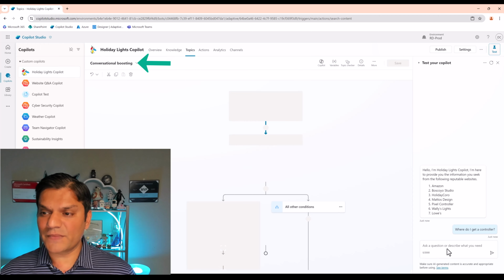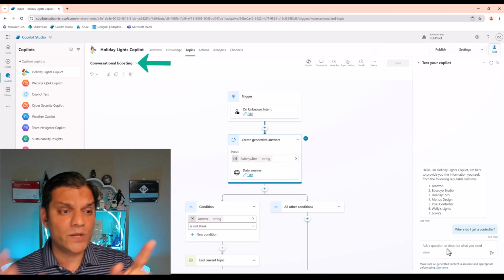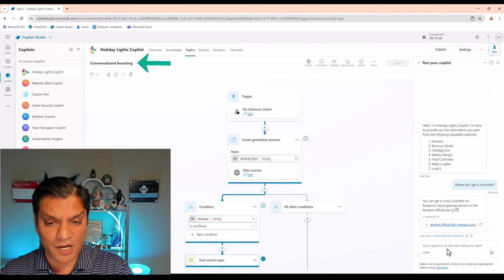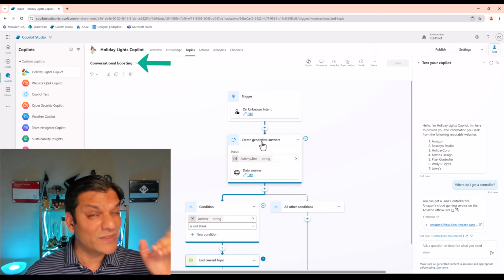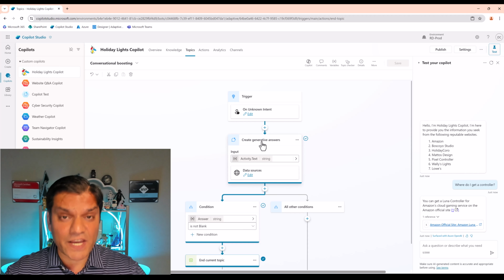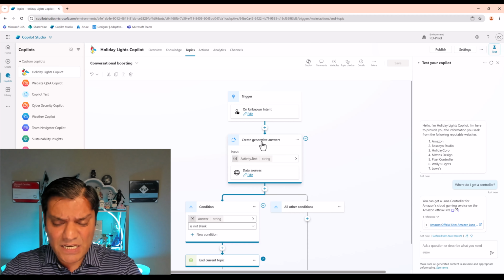I'll go and click on it. Now you will see that it jumped straight away to the conversational boosting topic, and it leveraged the creative generative answers node. Remember the same node that I showed you? That is where it's getting this information from. So let's see how this node works.